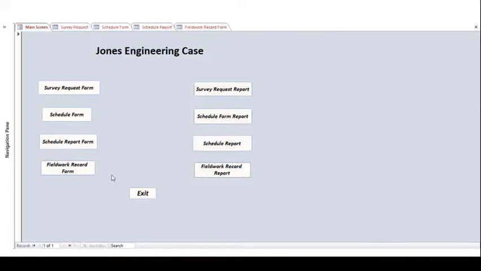The schedule form is within the company. It's where they schedule their men out to go to each individual area. The schedule report is the report that they get when they agree to the schedule and they need to complete the report. And the field work record is the work that they've done while out in the field. So we're going to start with showing you the tables.